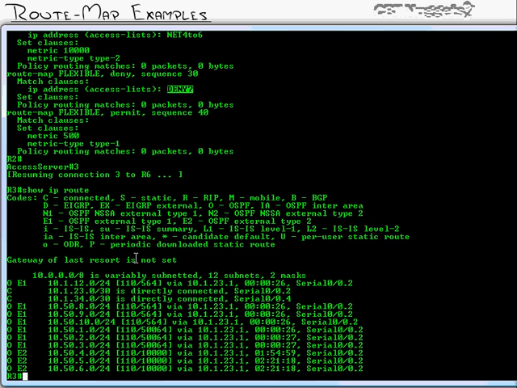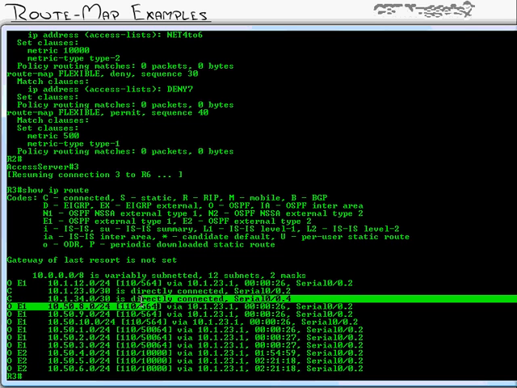And finally, the rest of them, 8, 9, and 10 match sequence number 40, which set the metric to 500, and the type to type 1. External type 1, it added the 64 of that T1 line to our original 500.